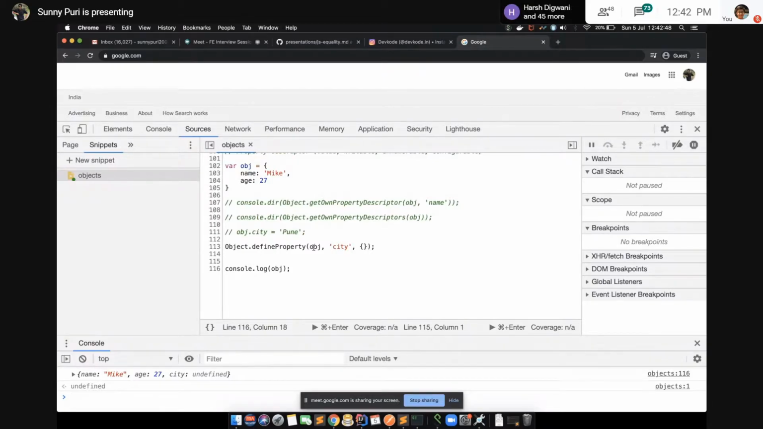So Object dot defineProperty is another way to define a property. Why are we having this? The biggest question. Right now, what is the value? It is undefined. So how can we define the value? Object dot city equals, let's say, Pune. Okay, when I run it, it is not allowing us to add the value. Why is it not allowing?